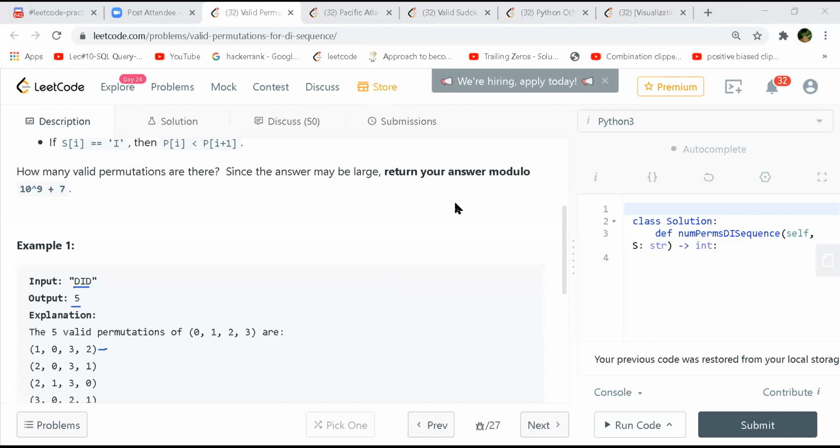Because usually what will happen if we start from the first, like if it is D, in this case, and I and D. So if we actually take an example for this, what will happen? Now we have 0 to 3 numbers that we can take.